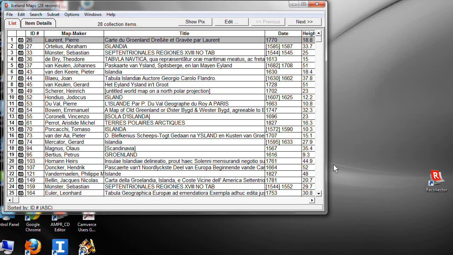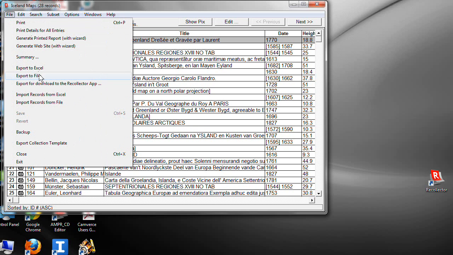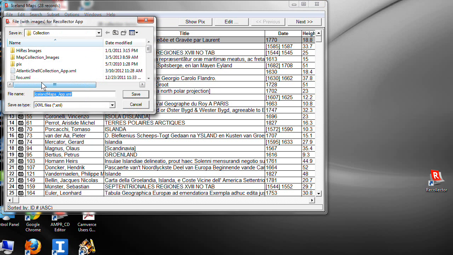In this example, I have a collection of maps of Iceland that I want to move down to the Recollector app on my Android phone. So to do that, all I do is I select from the File menu, Export for Download to the Recollector app. The download is done as a single file, a file that includes both the data and the images all together. And it's asking me now, where should I put that file?